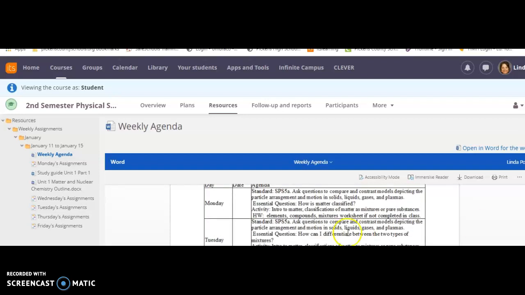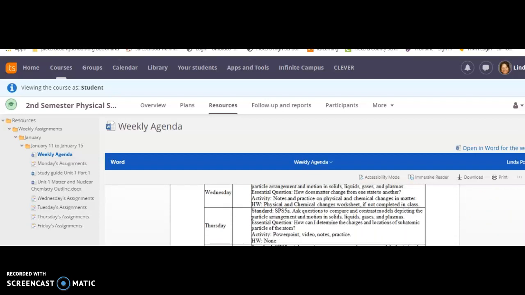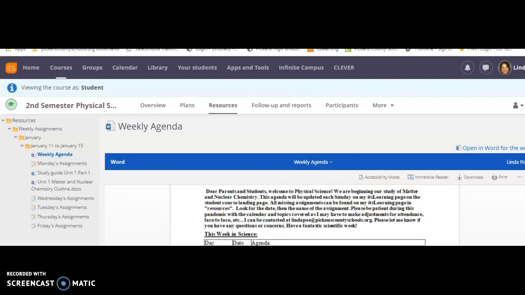And you can see that we have dropped in the standard for the day. We have an essential question there, activities, and if there is any homework, which is typically anything that's not completed in class. So this will be everything that you need to see for each day of the week, Monday, Tuesday, Wednesday, Thursday, and Friday. So that is available to you every week in that folder.